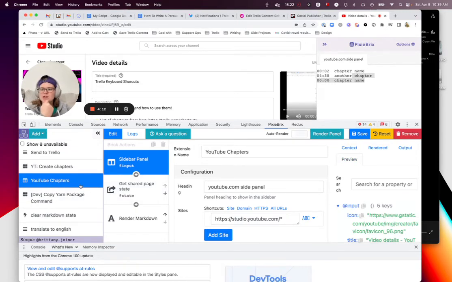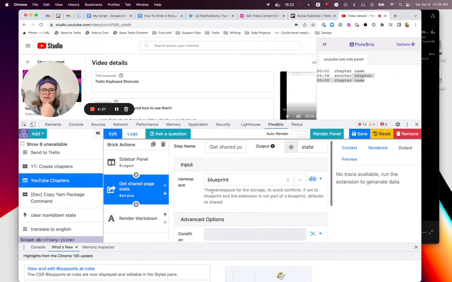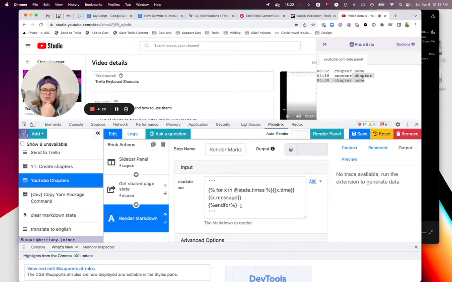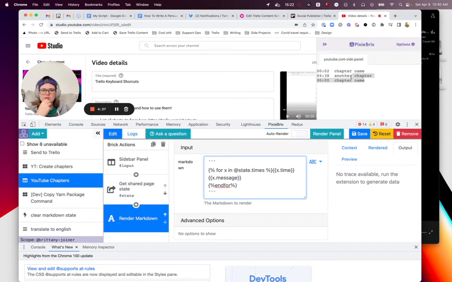For YouTube chapters, that's where we show what renders in this side brick. We just have a sidebar input, and we add another brick for get shared page state, and that's where we pull the state, and we render the markdown. We use this code to show, for each item in the times, the time and the message, and put it there. That makes it really easy to copy and paste.